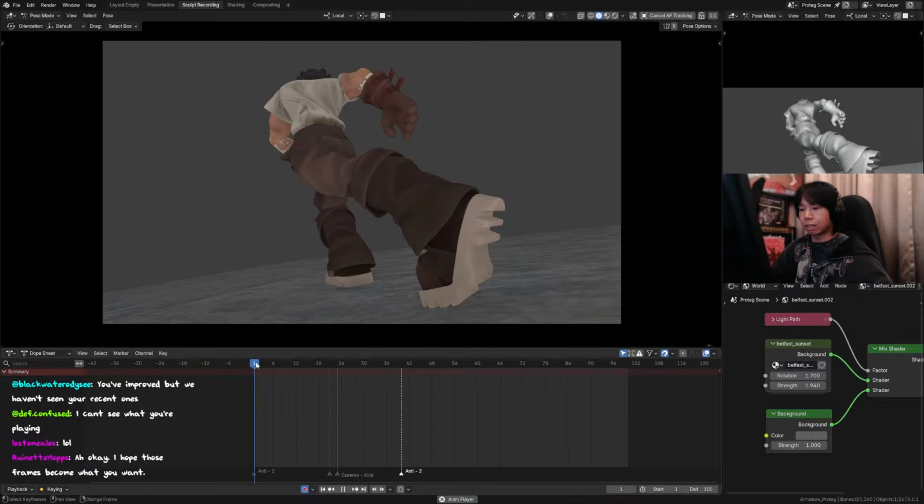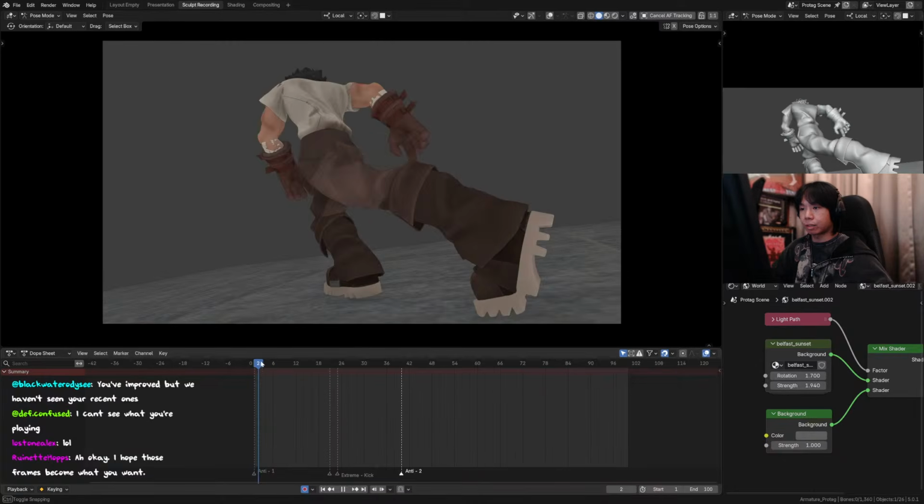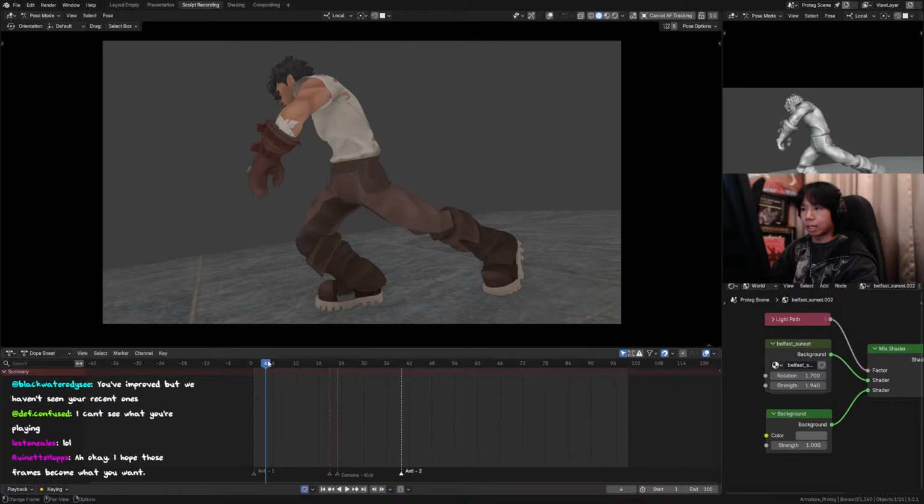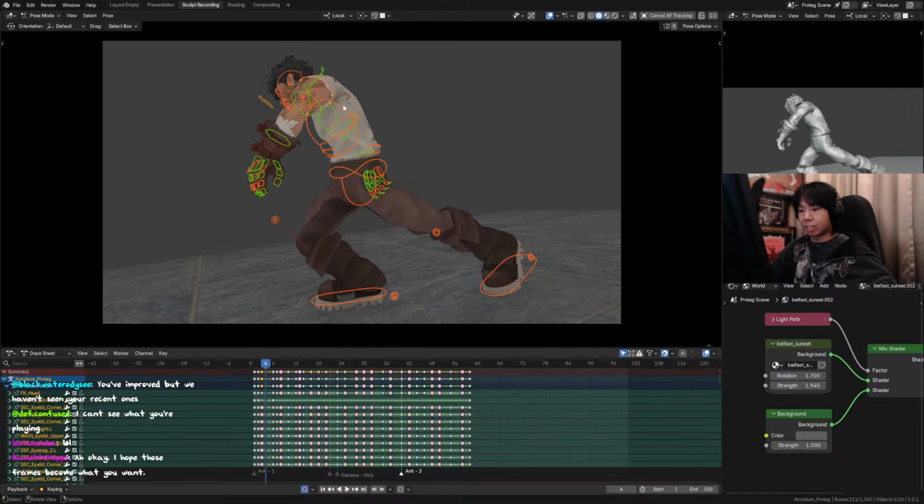Alright, now the front part feels good, but I think he is twisting a little too early for me.